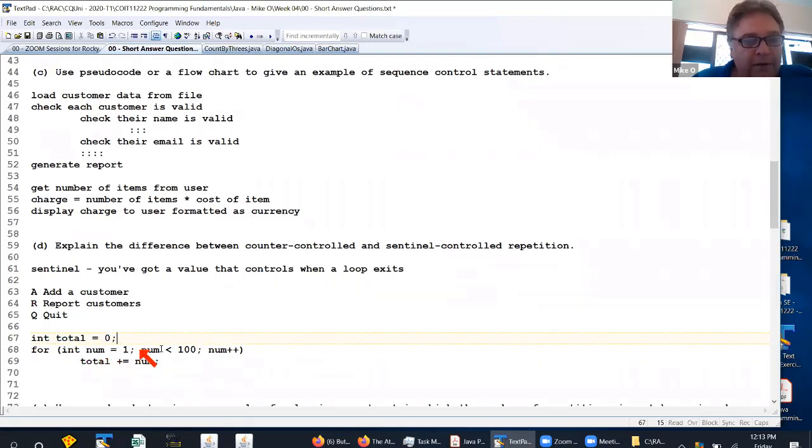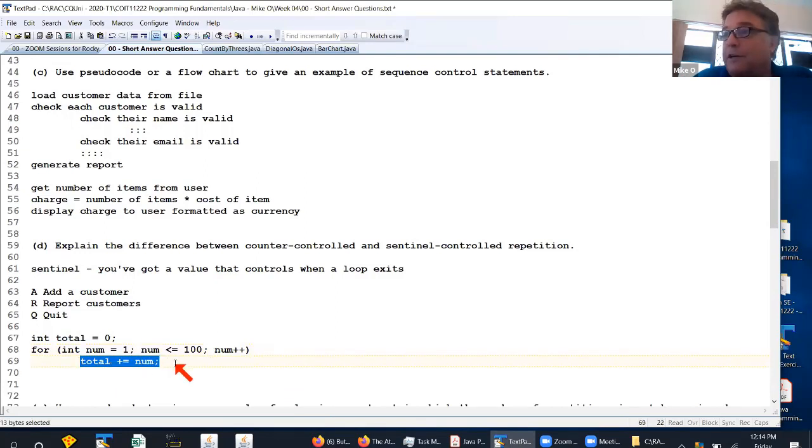And we're looping from 1, keep looping while num is less than 100, or you maybe want to include 100 as well. So the numbers from 1 to 100 inclusive. And then num plus plus, and total plus equals num, add num to total. Yeah, so that's just seeing what Wayne's written, and it's a loop that executes a set number of times. So that's what a counter-controlled loop is.